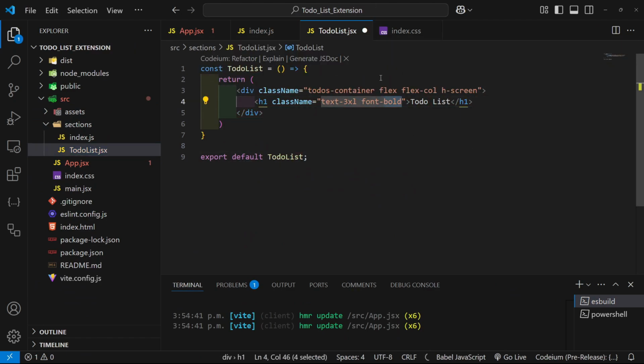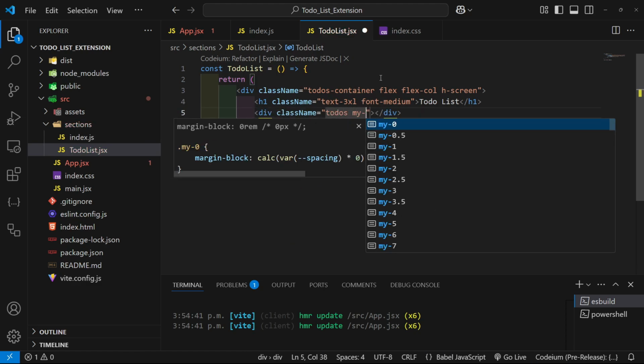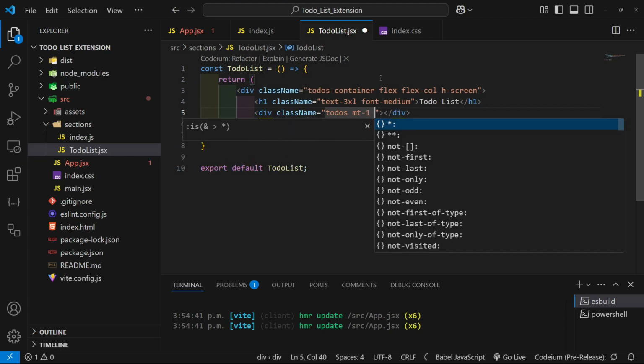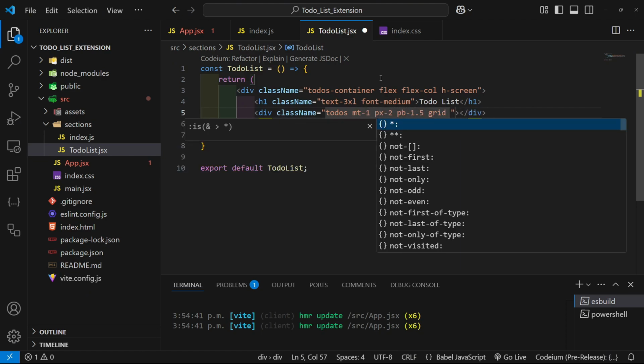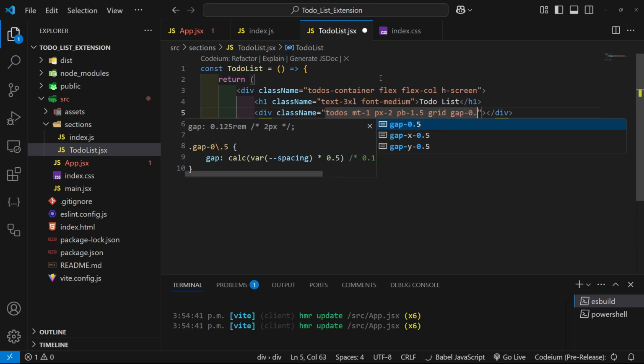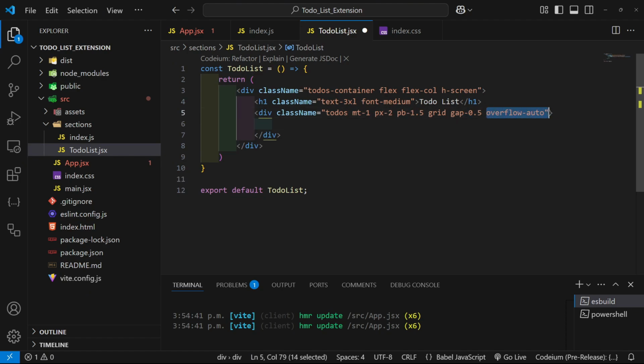We're going to change this to medium, and this is going to stay as TodoList. And here we're going to create another div, which is going to be todos, margin top, or sorry, just margin top of 1, px of 2, padding bottom of 1.5, grid. We're going to set the gap to be 0.5, and then we're going to set overflow to be auto, which is going to show us a scroll bar whenever we have too many to-dos. And then in here, we are going to have our to-do.